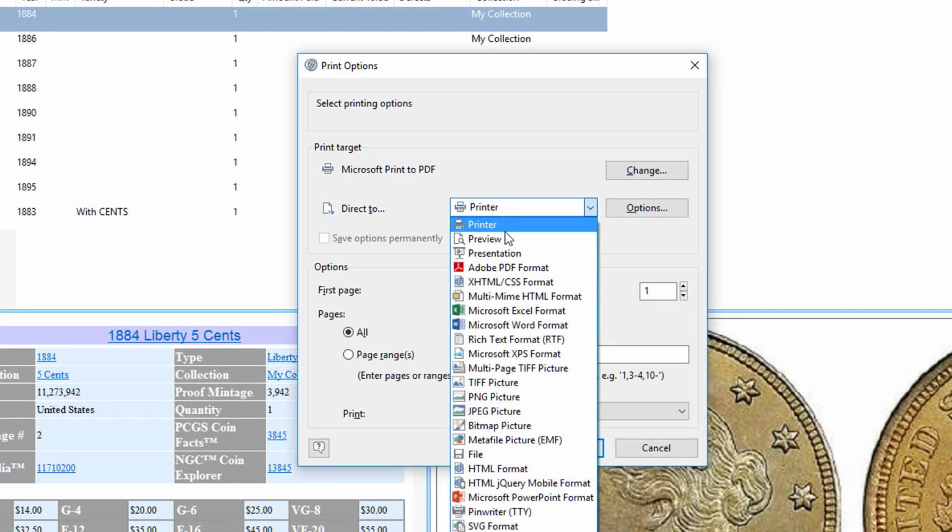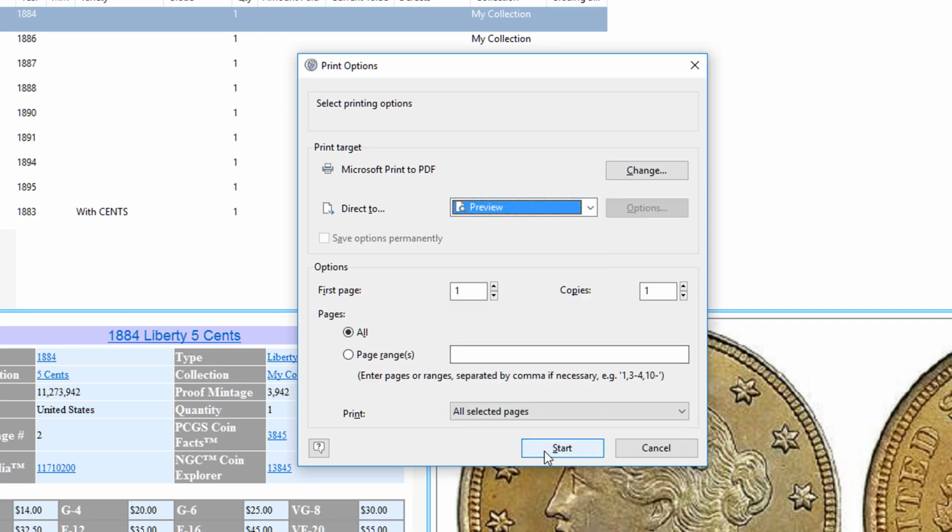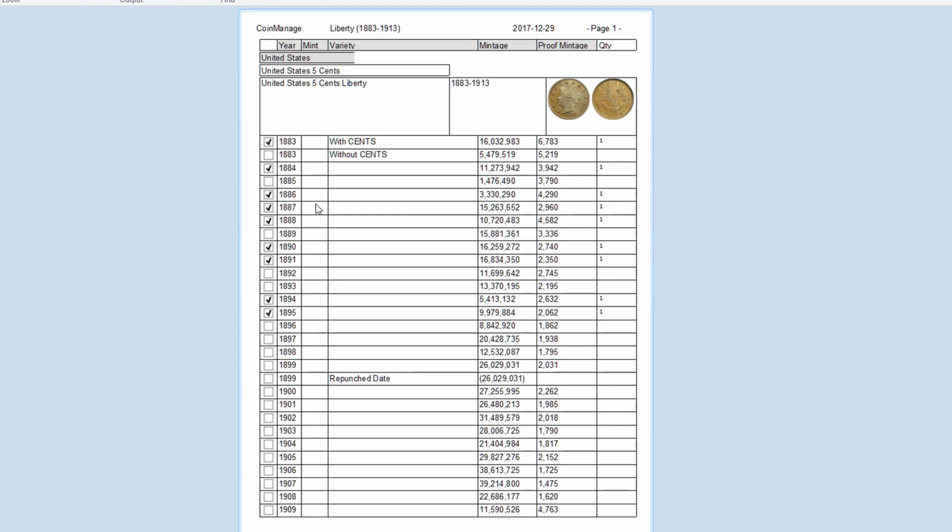Now you can either print it out or preview it. I'm just going to preview for the sake of this demo. So I'll click on preview, start, and as you can see here, I've got my Liberty Nickels, and the ones I own are already checked because they're owned. And here it's going to give you a quantity of how many of each one you do own. As you can see, it's one variety per line.